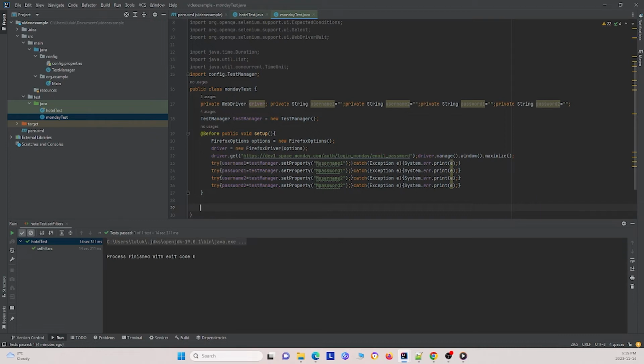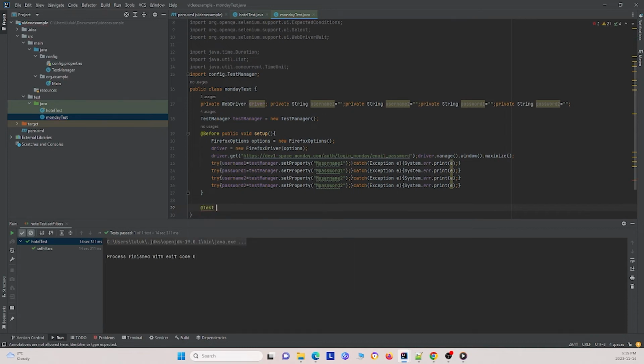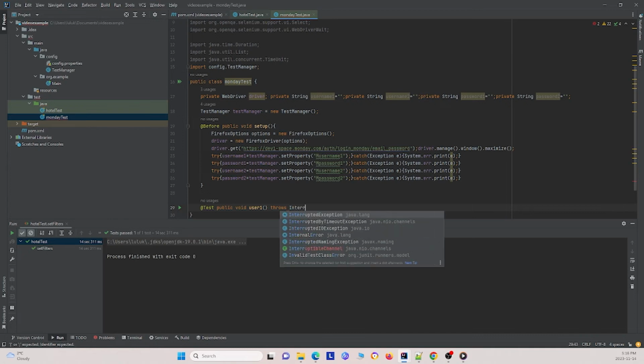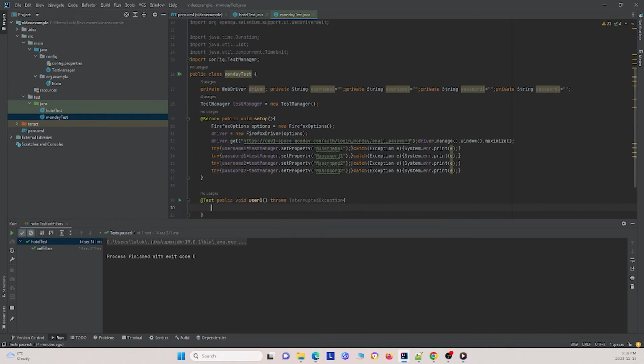Now we can go ahead and go to our tests. So let's do the first part, the first test, where we're basically having one user log in and create a conversation. So we're going to use the test tag, and we're going to call it, let's just call it user1, because this is the first user that deals with it. And well, this one can throw an exception, so interrupted exception, and yeah, we have that. And I'm actually gonna copy and paste the code over.